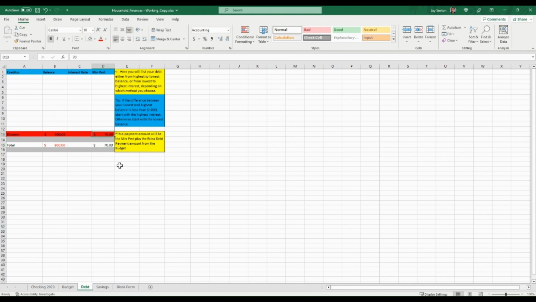So what's going to happen then, as you see by the note, is that this is actually going to change later when we do our budget. Because right now we don't know how much we have left over. We haven't looked at income. We haven't looked at all of our monthly expenses. We're just going to start by putting the minimum payment here.